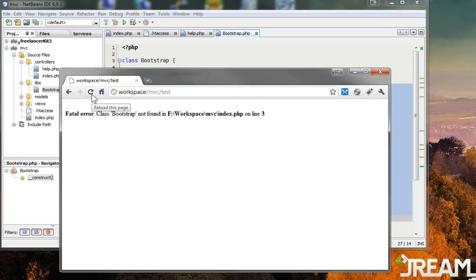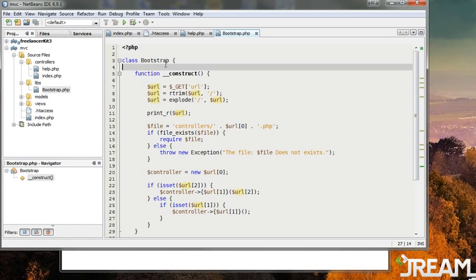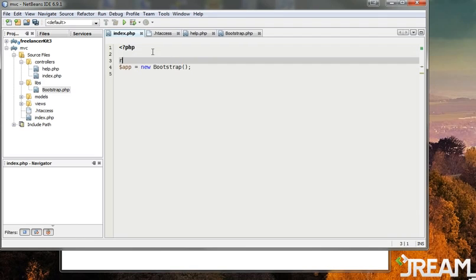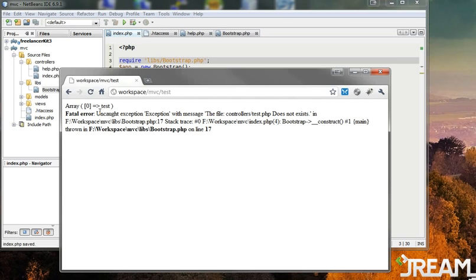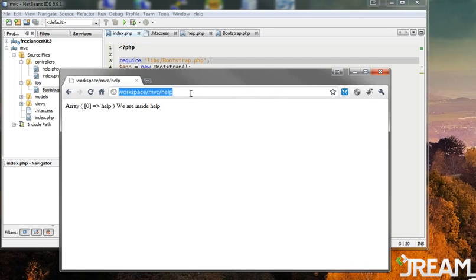So refresh. Class bootstrap not found. Once again, I forgot to require this. So require lib/bootstrap.php. Try that once more. Okay, and test does not exist. Help exists. Excellent. Help/other looks good. And we have an index one.